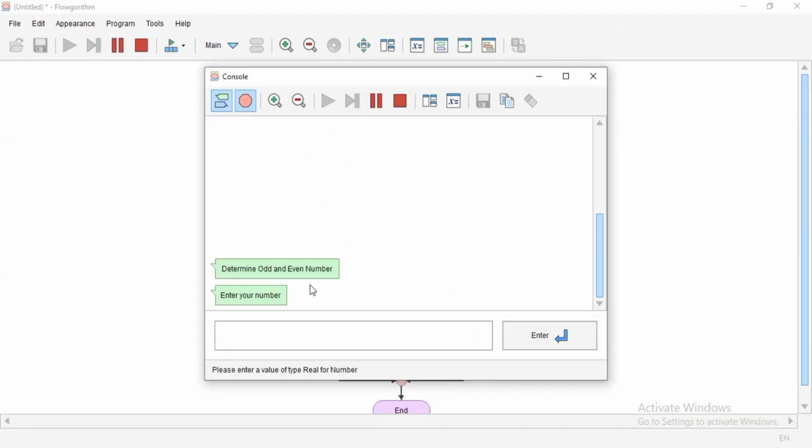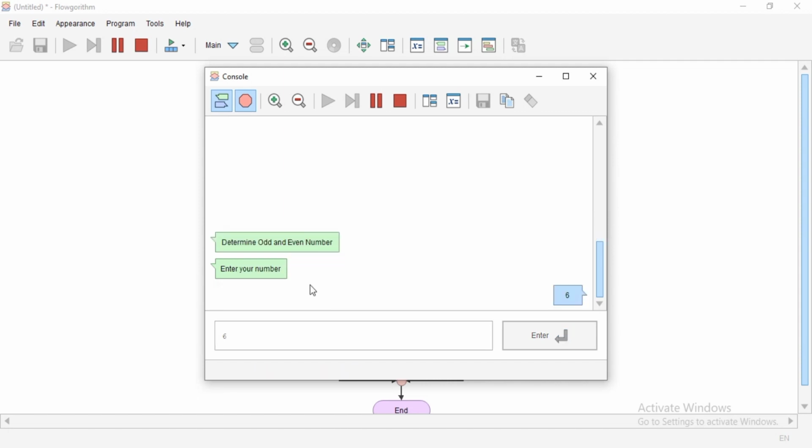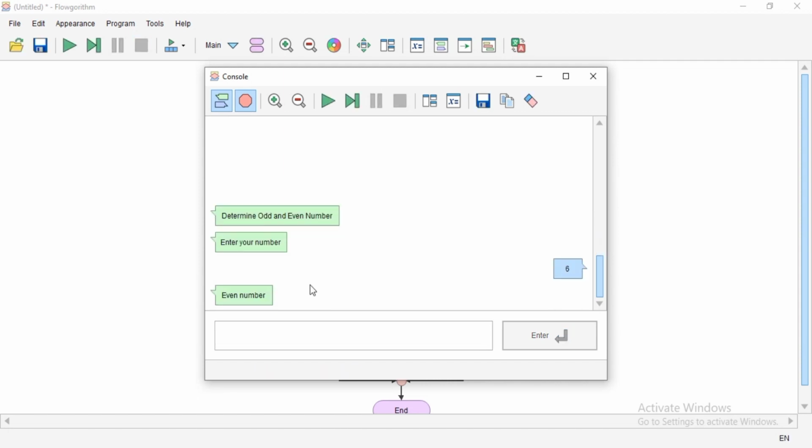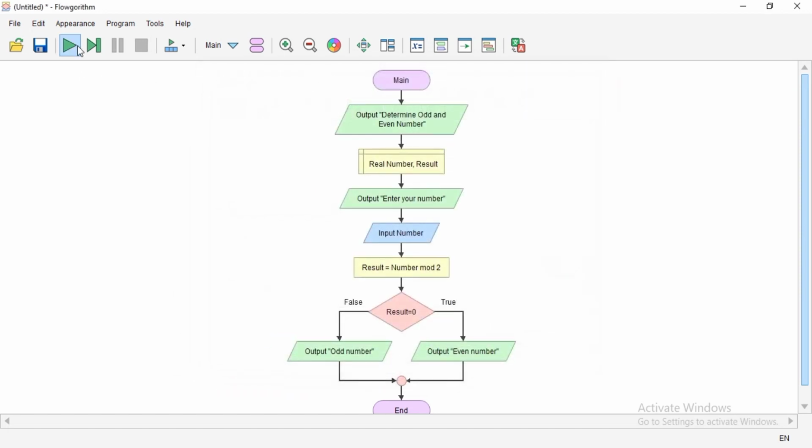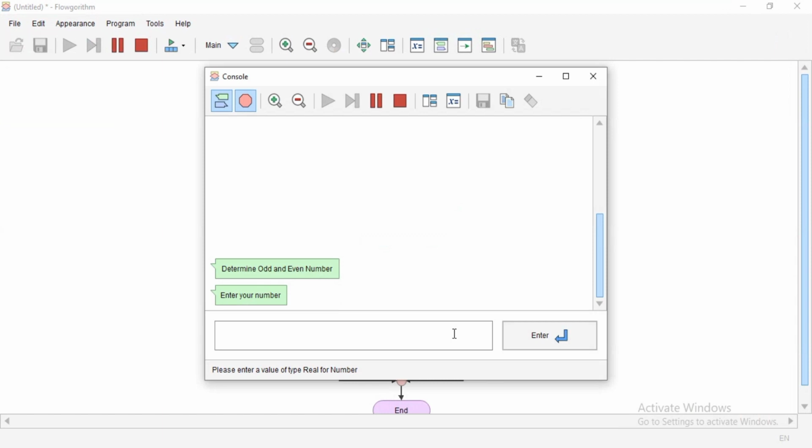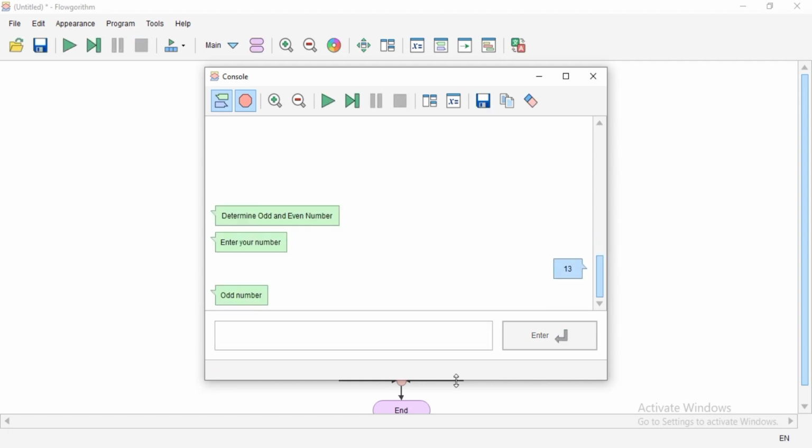Okay, enter your number. Suppose I check the number 6. You know the result? Yes, the result is even. Okay, check. Yes, even number. I will check again. If I choose 13, the result is odd, right? Okay, odd number. So enough, it is right.